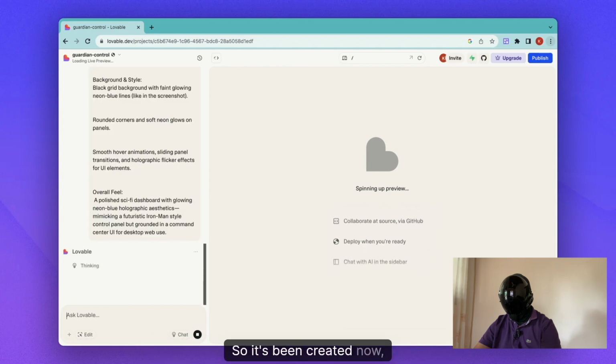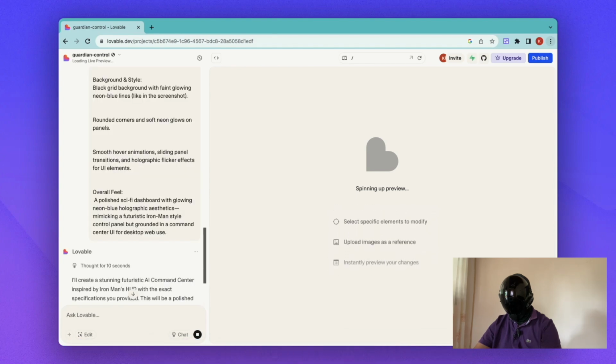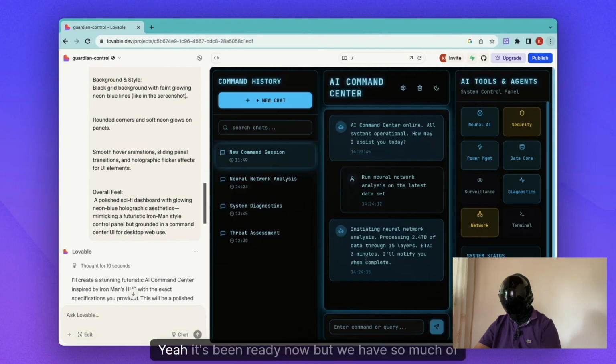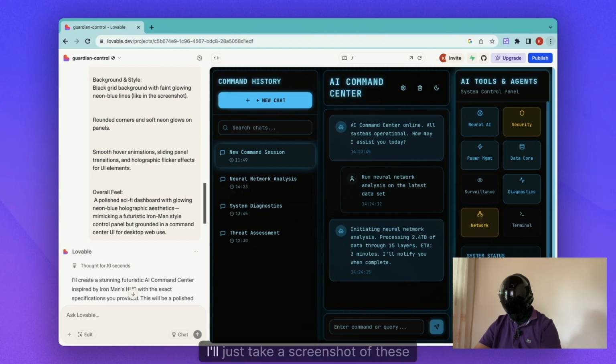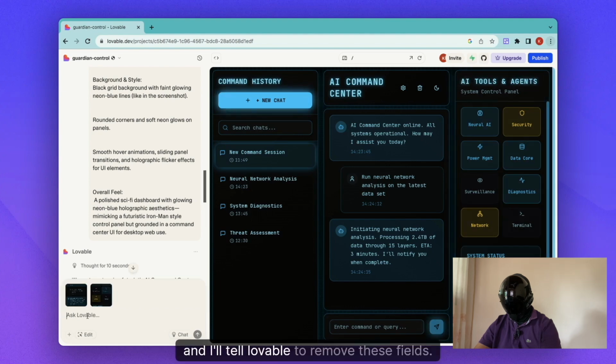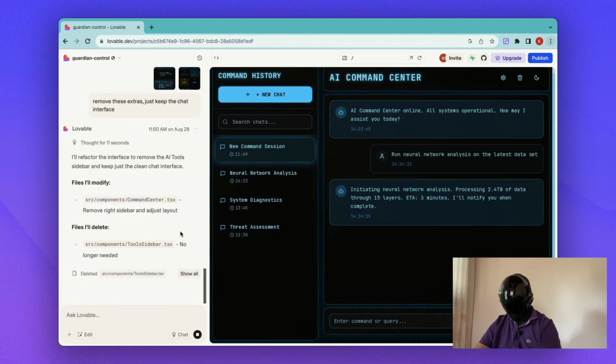So it's been created now. It might take a while. Once the front end is created, I'll get back to you. Okay, it's ready now, but we have so many details which we don't want. I'll just take a screenshot of these and tell Lovable to remove these fields.